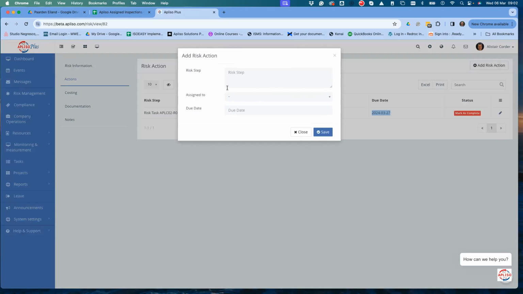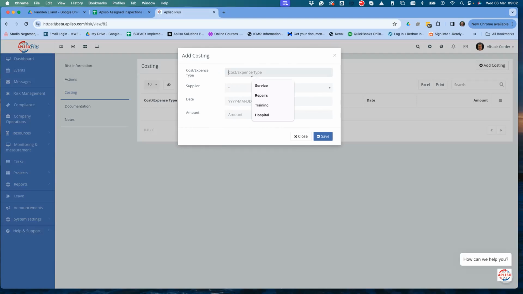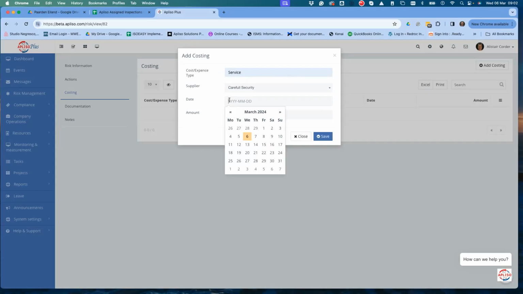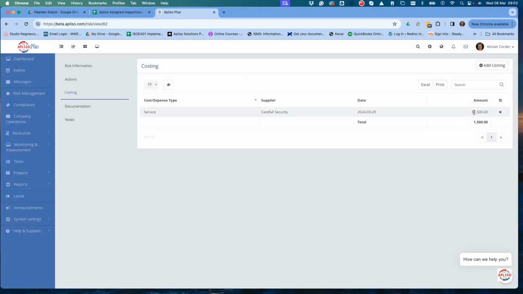I can add any further actions that I may require, assign them to an individual with a due date. So fairly straightforward. If there are any costs associated, so maybe we've got a security cost, a service cost here, and this would come from Careful Security, and they're going to send us an invoice on a monthly basis. So by the end of the month, they'll send us an invoice, and maybe the increase in the security cost is 1,500 a month, or whatever the case is. I've now got that cost associated. This is showing in dollars because I haven't changed my profile from being dollars to rands. But yeah, it's multi-currency, so we can set it up in whatever currency we need to.